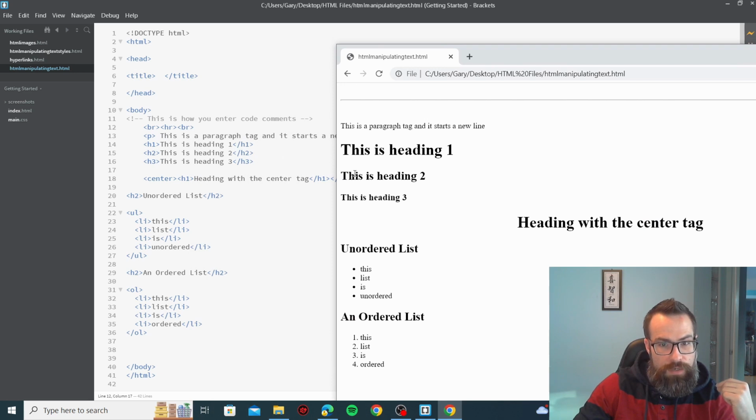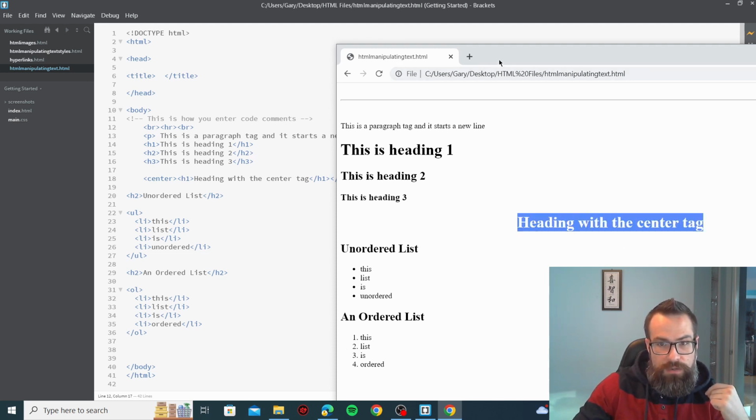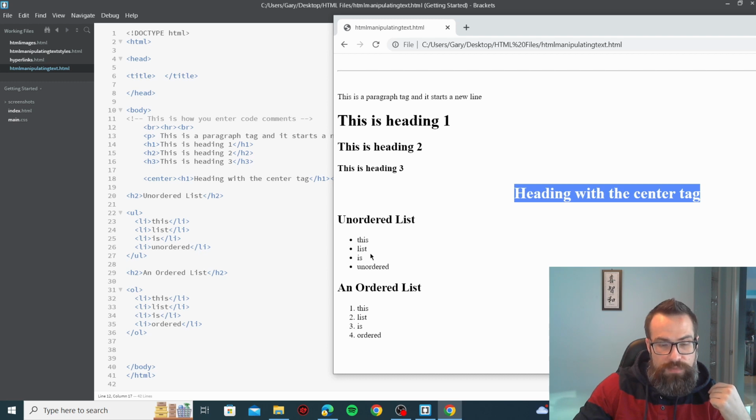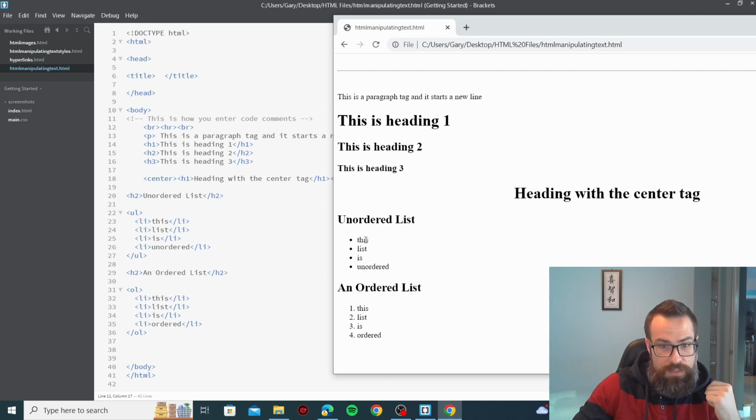And then you can see the three headings: heading 1, 2, and 3. Obviously heading 1 is a larger font. Then heading 1 centered. And then here are my two types of lists, an unordered list and an ordered list. The unordered list by default uses the little disc, the little bullet format. And then an ordered list starts with number 1.